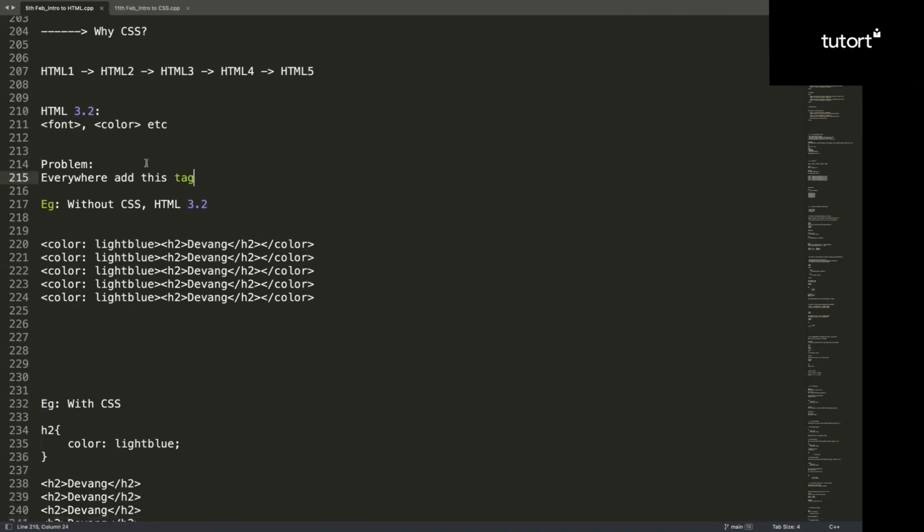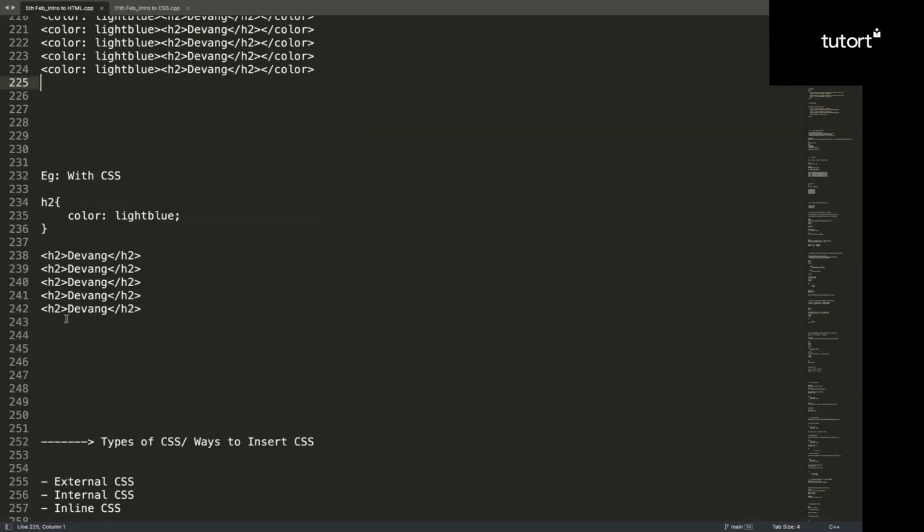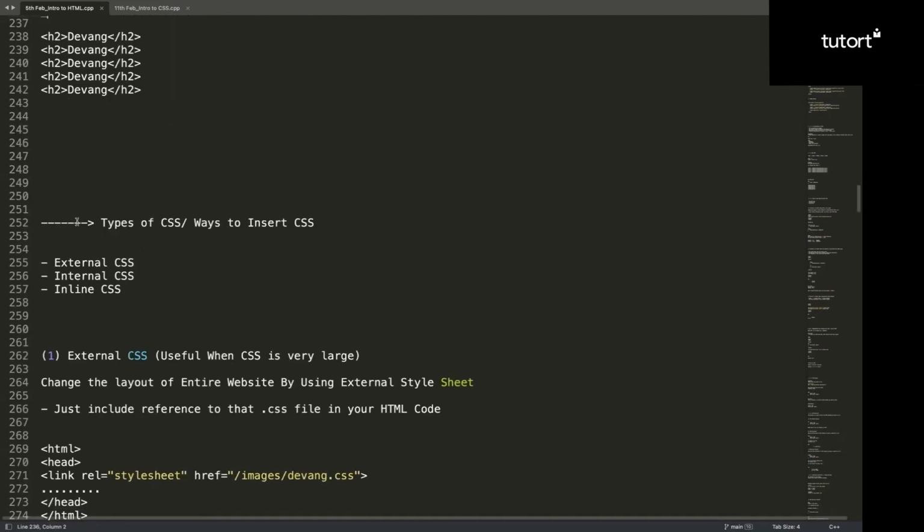What is the problem? The problem is if I just implement via HTML, I have to use something like this. For individual elements, I have to define their color, I have to define their background properties, and so forth, right? So without CSS, I can do it by HTML 3.2, but again, it's not a very effective procedure because everywhere I have to add this tag, and that is just an overhead for any developer. But with CSS, if I have some common property to apply, I can just define it inside the style with CSS.